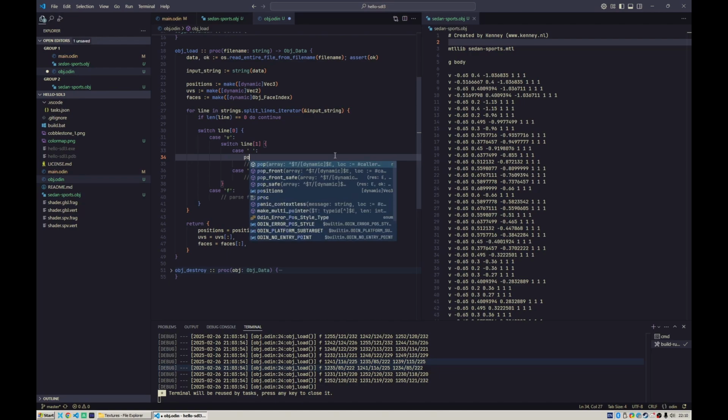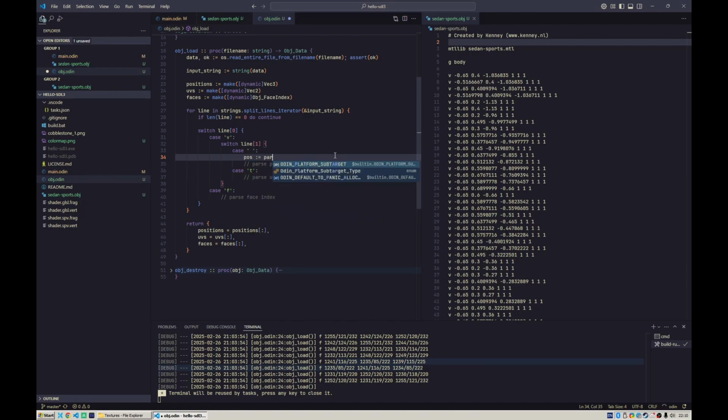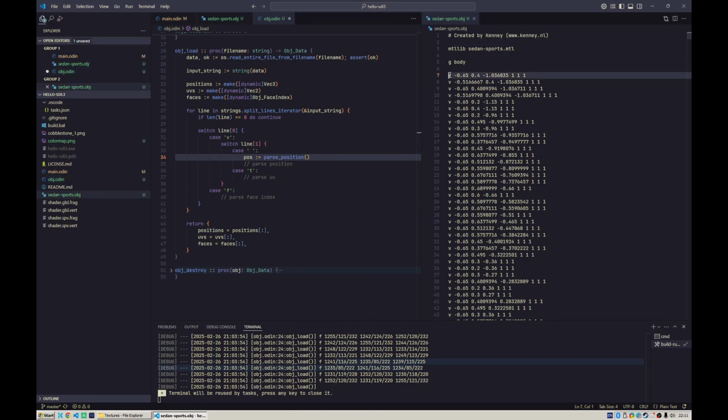Now let's maybe write the usages for all these parse positions. So we would say pos equals some parse position, and we will pass everything after the v and the space after it. So that would be a slice of line starting from the second character. So right, the v would be the 0th character, the space would be the first character, and whatever comes after would be the second character. And then we would just use an append function to add it to an array.